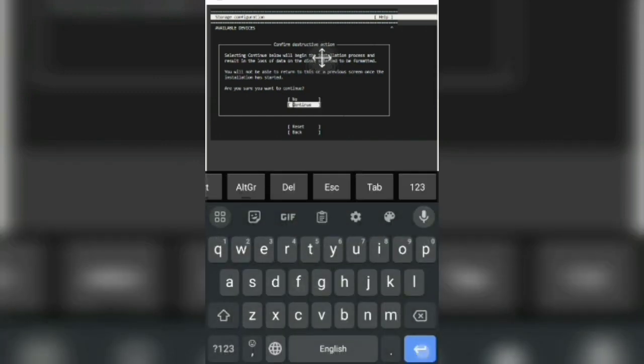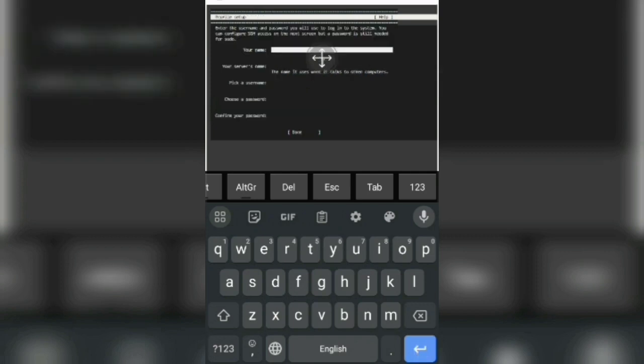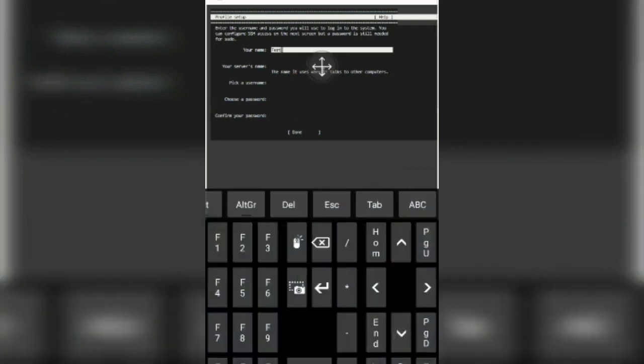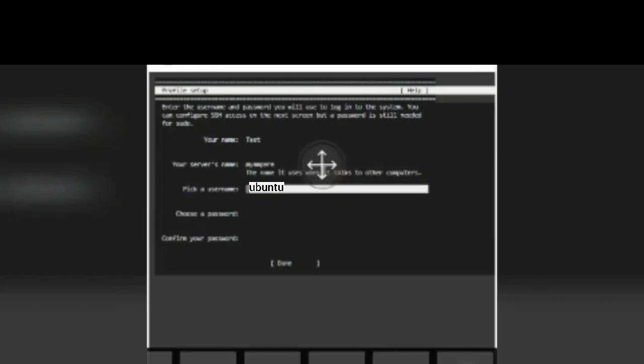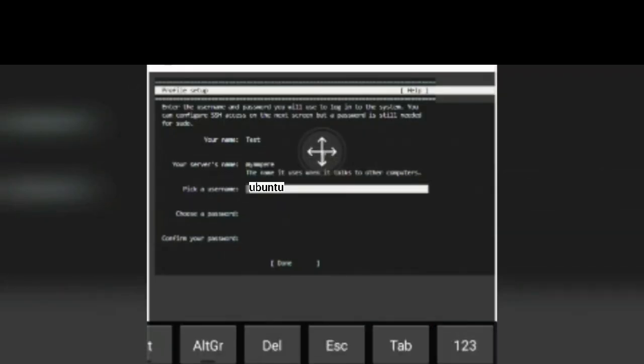Click on down arrow key to choose Continue option. Press Enter. Type your name here. Click on down arrow key to go to next blank box. Type name for your VPS. Click on down arrow key to go to next blank box. Type Ubuntu. This is your SSH username. Click on down arrow key to go to next blank box. Type some complex password. This is SSH password and root password.